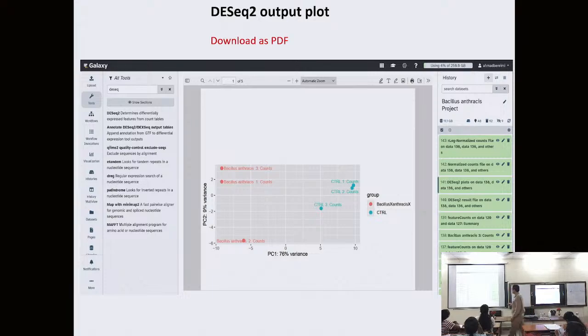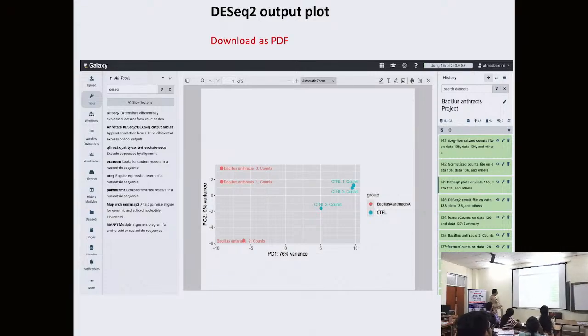So DESeq2 was able to produce the PCA plot, principal component analysis plot, based on the normalized counts. And you can see that the control samples group together, as you would expect. And the stress condition samples also group together. Still, these two are grouping well, but this one is a bit far. But you would expect that the control is separate from the condition, which is reflected here.